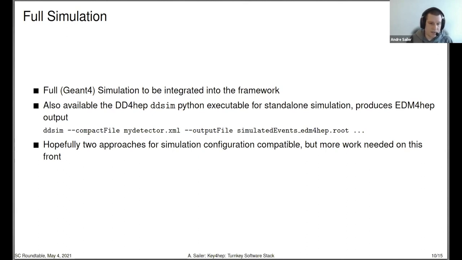There's also this ddsim Python executable, part of DD4hep, which can also produce EDM4hep output. And it's very simple to use, just by providing a command line argument to say output file underscore edm4hep.root, and then you have an EDM4hep output file. There's some work needed to really merge these two approaches. They use plugins for sensitive detectors slightly differently. So we do need to put some more work into making this coherent so we don't lose features that are in one and not in the other.